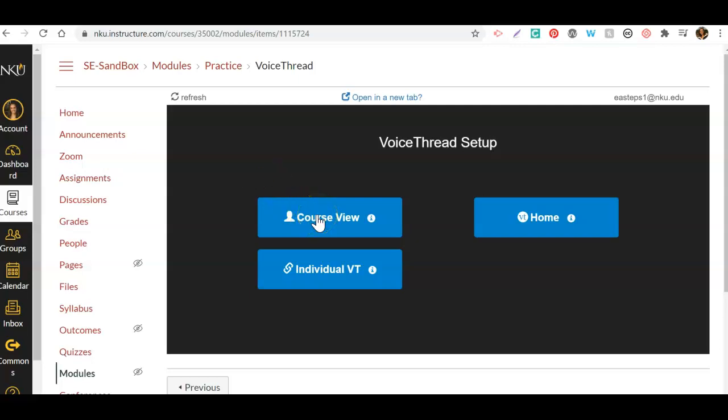Course View will allow them to see all of the VoiceThreads that have been shared to this course. The individual VoiceThread is just what it sounds like. It'll allow you to point to one individual VoiceThread for them to look through. Home will show them all of the VoiceThreads that they have access to in total, including anything that they have created. So in my opinion, it might make the most sense to choose individual VoiceThread and then only pull in the presentation that fits in that module. So let's go ahead and click on that.